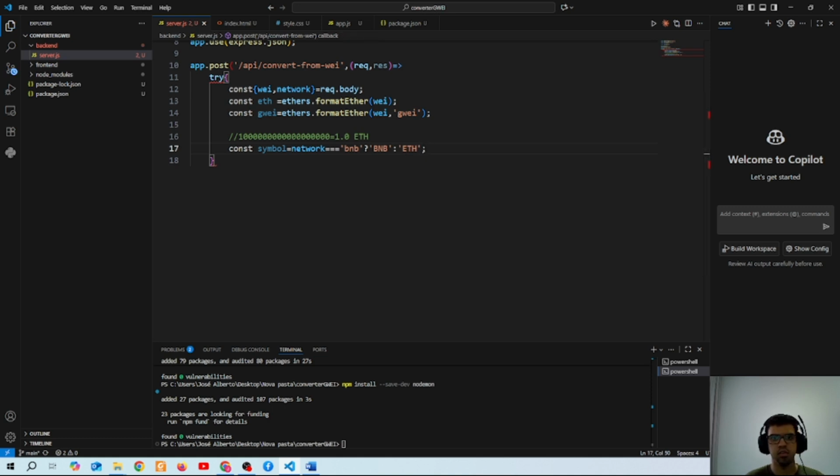Yes, let's say that. So we use our ternary operator here. It's a shorthand if else, right? This is a ternary operator, right? And this is cool because we use identical logic for both networks, right? They use 18 decimals since BNB Chain is EVM compatible, right? So let's continue.